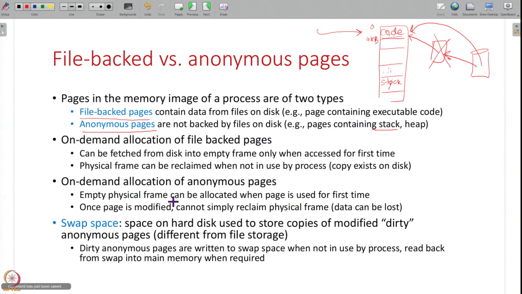Now, once you have given a physical frame to the stack, some contents are stored here. Now, if the OS wants to reclaim this physical frame, take away this physical memory, then you cannot simply take it away, right? There is some data in this RAM, it will be lost. What do you do? So, once you have a modified, also called a dirty, anonymous page, it cannot simply be reclaimed. The OS cannot take away the memory, or you will lose the data.